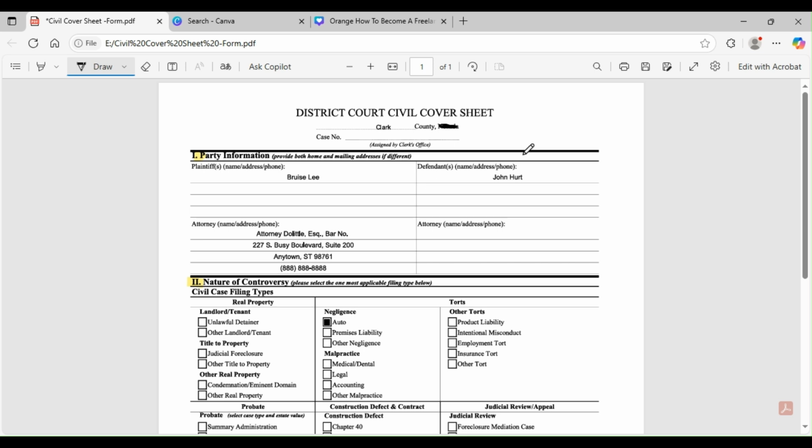On the top right side of the form, you will add defendants' names. And do not add defendant's address or phone number.